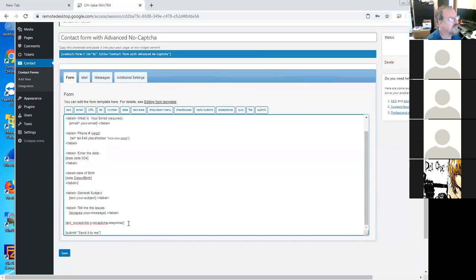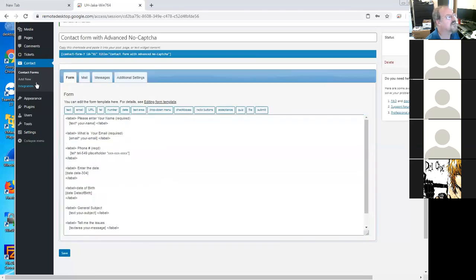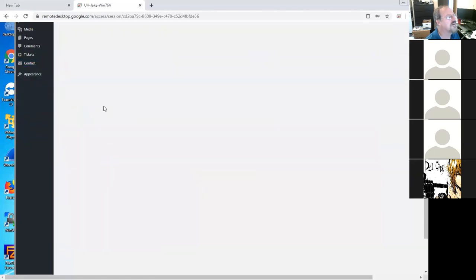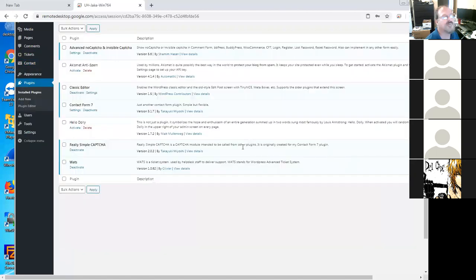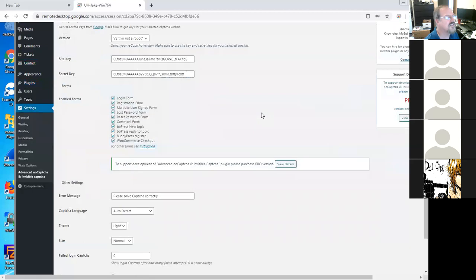Okay, now you see this at the bottom, by the way. This is within the form. That is the short code that I was told to use. All I did was copy and paste that from the reCAPTCHA screen after I installed that plugin for reCAPTCHA. So here's the installed plugins. This is what the advanced NO-Captcha told me to do when I went into it. It says, use this short code.